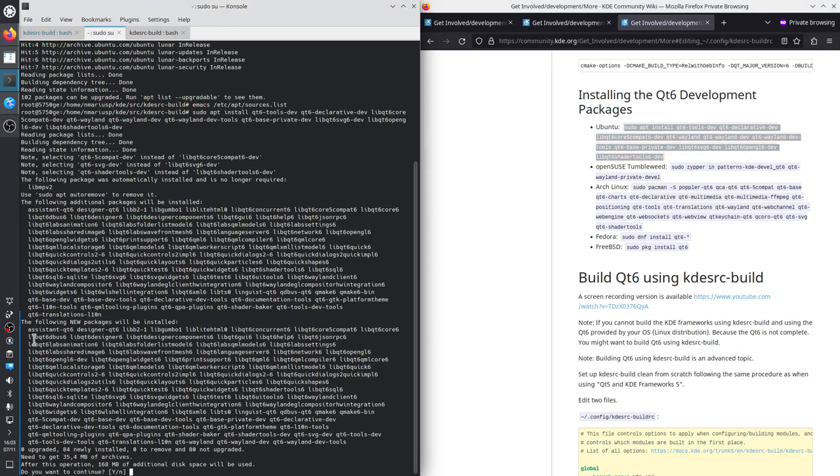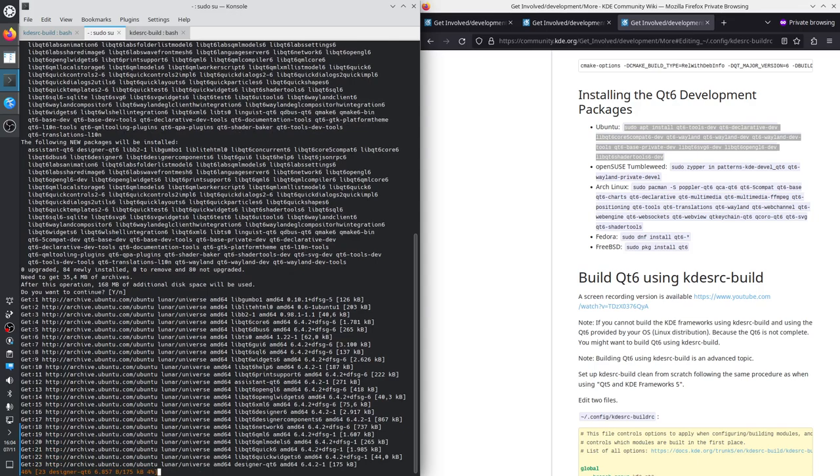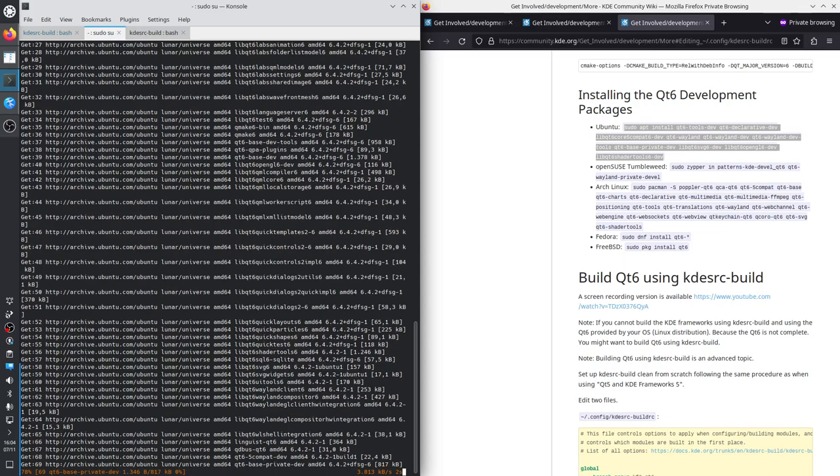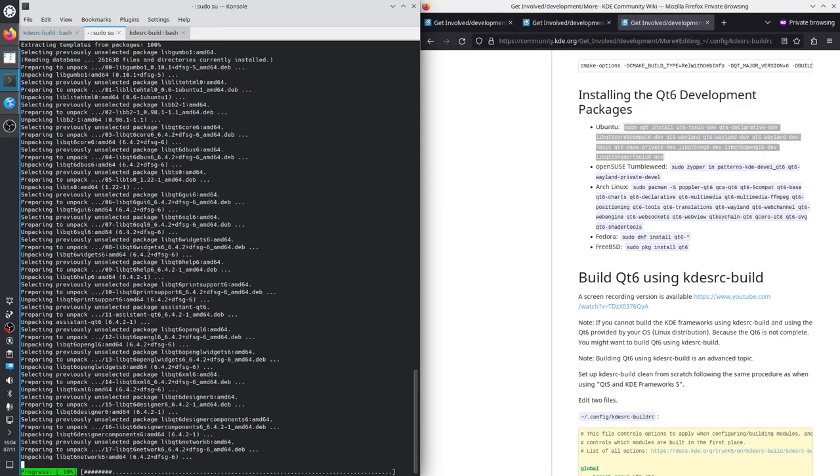Okay, so it installs many dev packages related to Qt6, including the dev package. I press enter, which will perform the installation because Y is the default option. Okay, so we downloaded 84 dev packages. It's installing those.